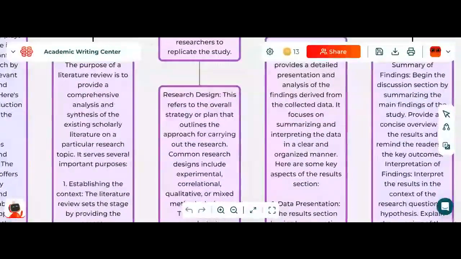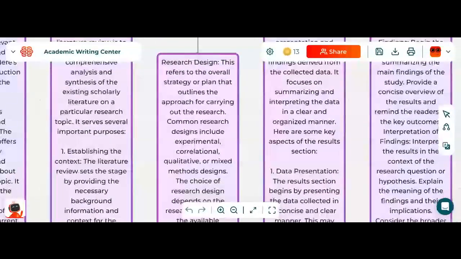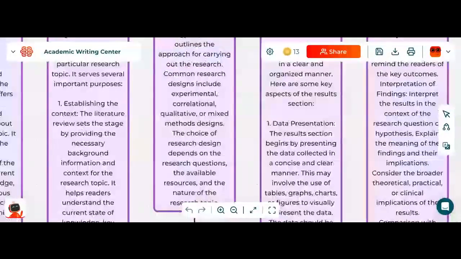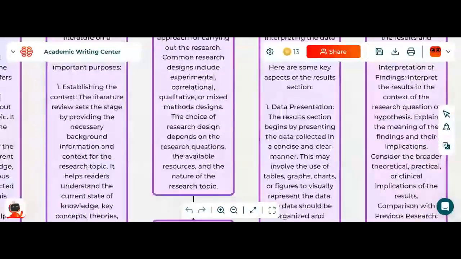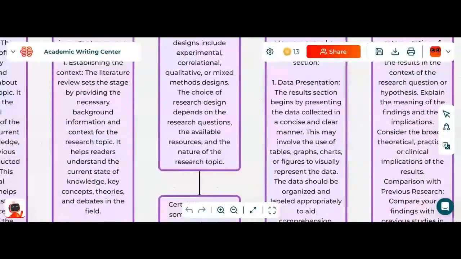So research design refers to the overall study or plan for carrying out research. Common research designs include experimental, correlational, qualitative, and mixed method design. I can't go into details of all of these, the ways that we do research. But these are the common research designs: experimental, qualitative, quantitative, and mixed method design.